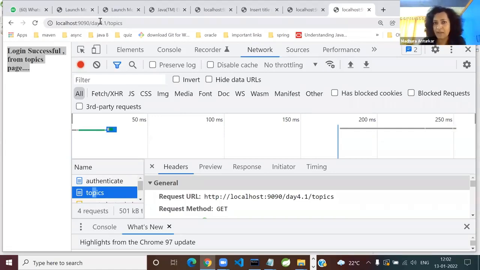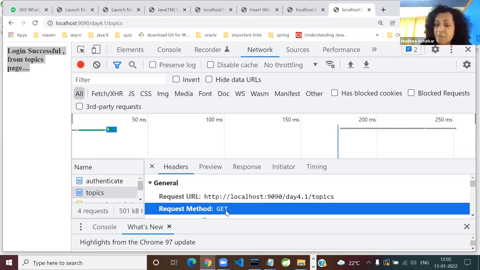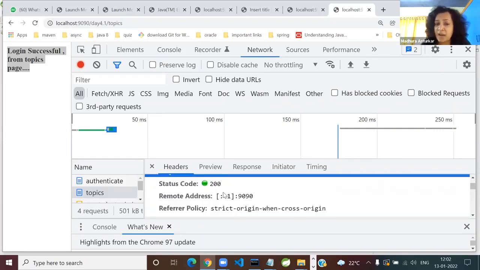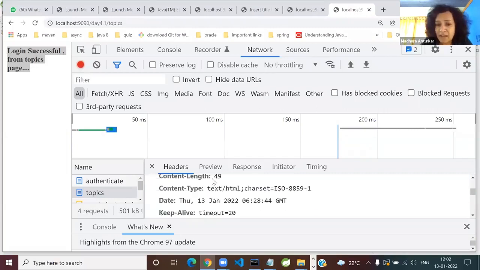So check the anatomy of that. Here, what is the URL which your browser has generated? Of course, everything is local, relative to the current host, current port, current web application. It has just added /topics as the location, which is the method it has used for the redirect request, GET. And to that, what is the response? This is the response, login successful. So the status code is 200, all okay. And you can see the content length, this must be 49 characters long and all that.